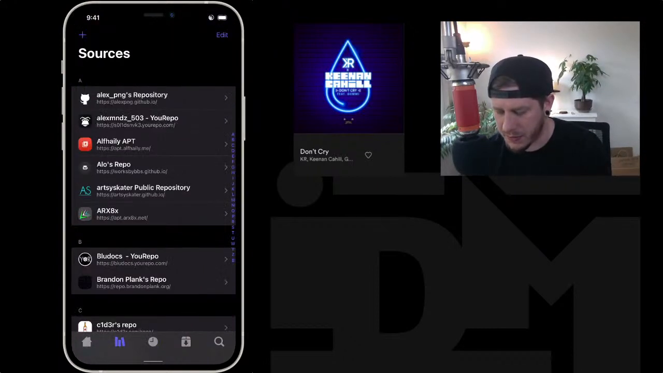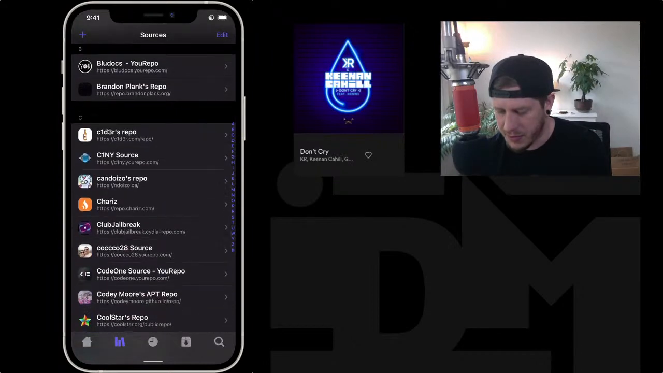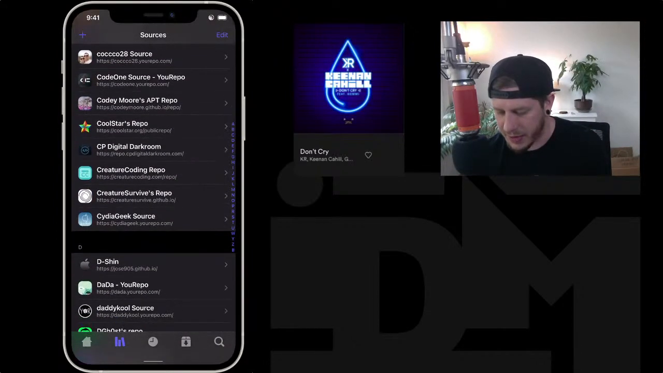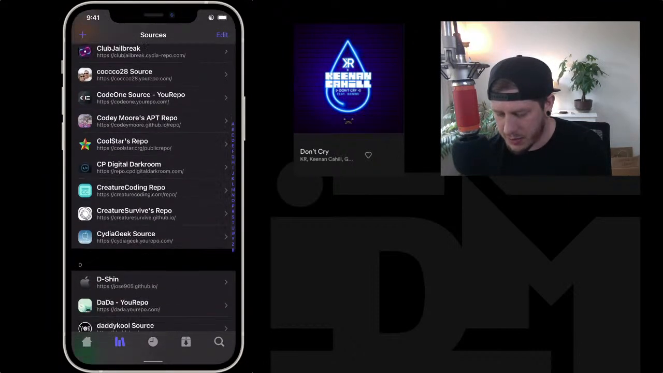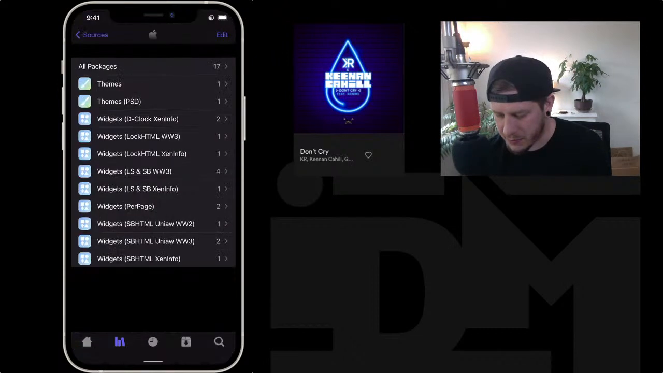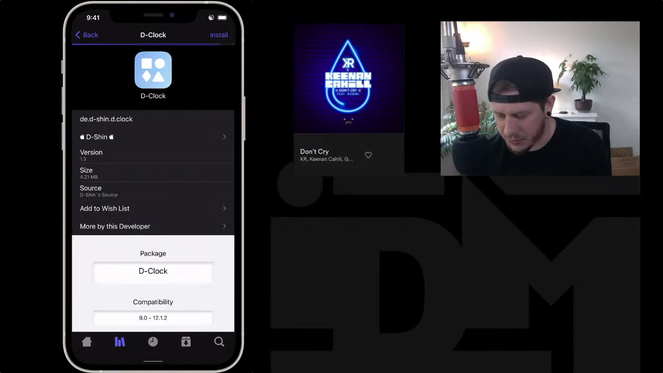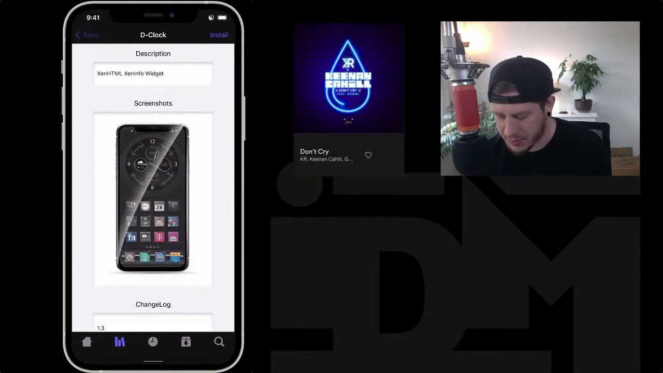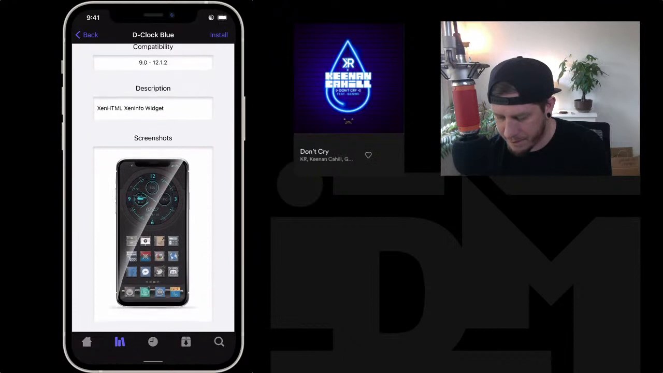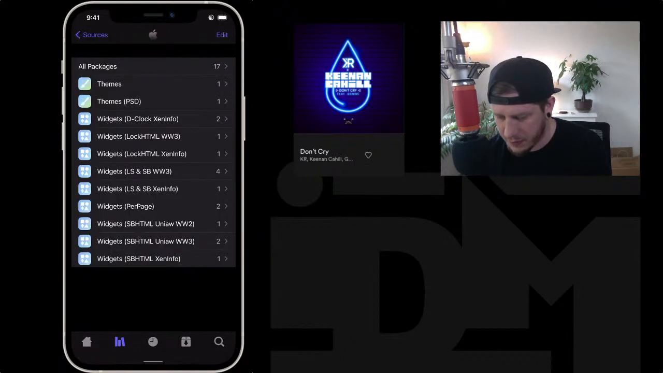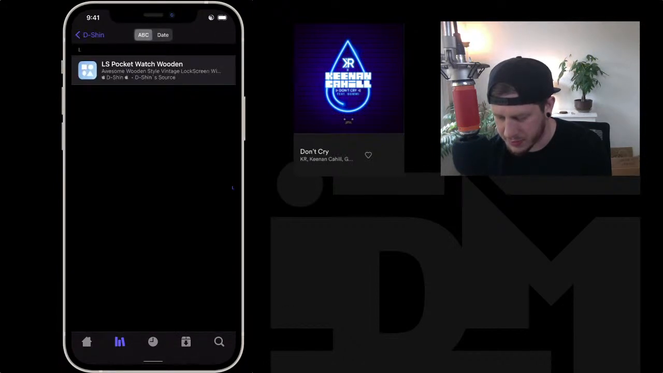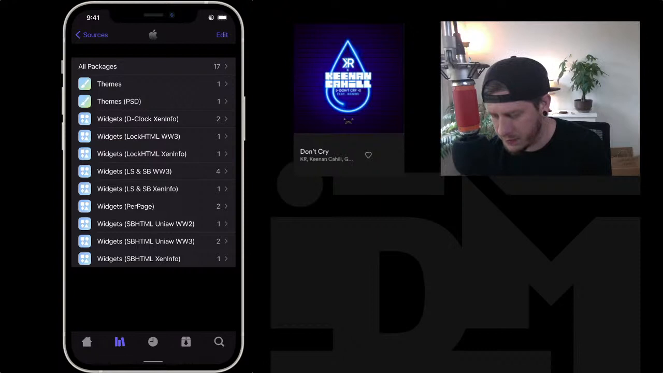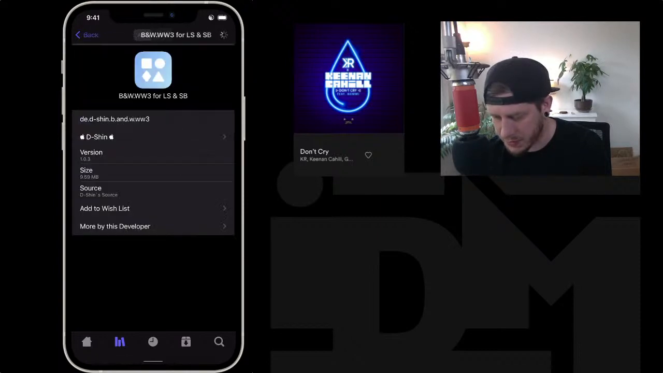I was going through the repos because I added all of these. These are all the ones that Elise had and I haven't, and there's like a silly amount. But in here, I remember there was some really cool, yeah, I think this guy or this repo has some really cool looking widgets like that. What is this? Watch wooden? I think that's crazy. What are these ones?